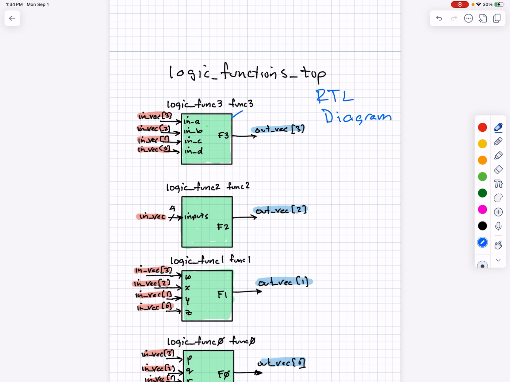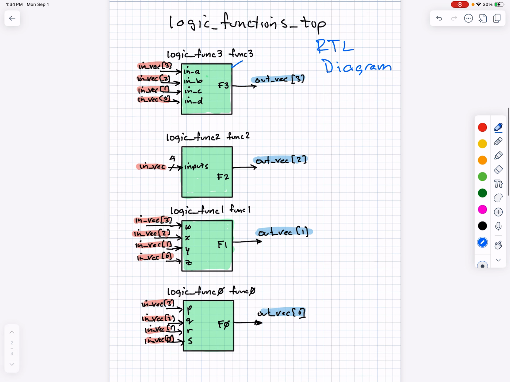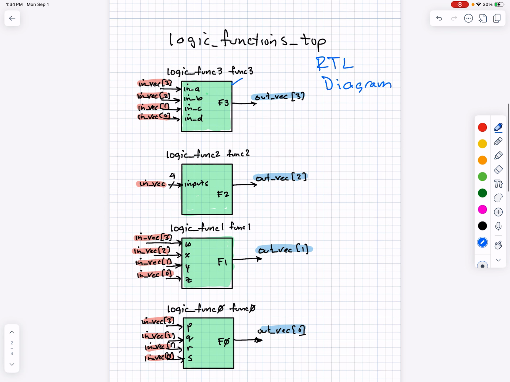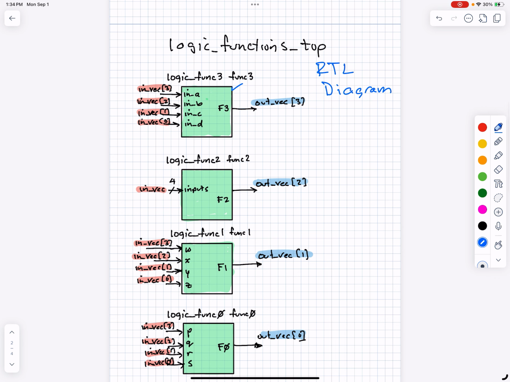So I have these 4 functions. Each one of them has a box, each one of them has inputs, and each one of them has outputs, all right? So in this toy example, I didn't want to use the same input labels for all 4 functions. So you see here in function 3, I have inputs in_A, in_B, in_C, and in_D. Those are the names.